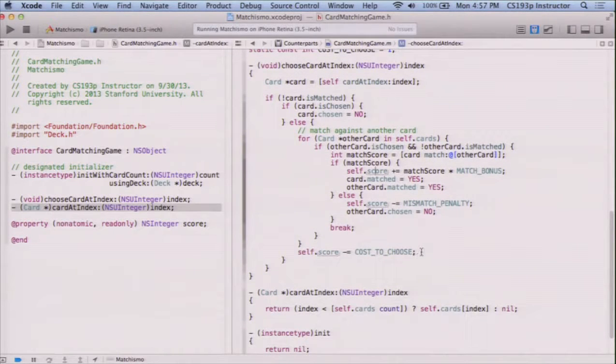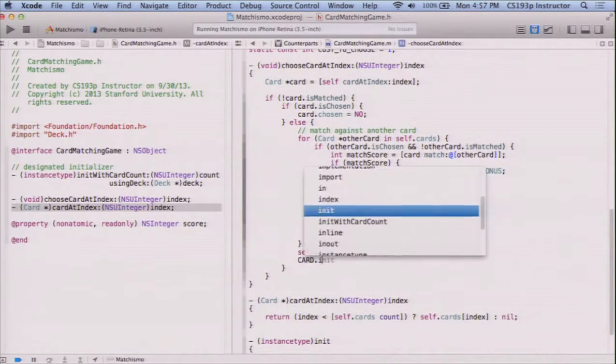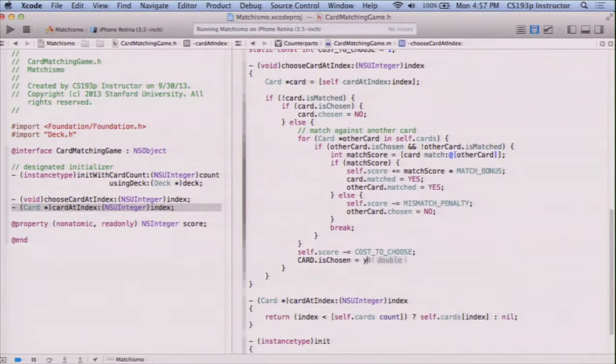And the last thing, of course, is I want to mark this card as chosen. And sorry for the gaps there. Okay. This card, whoops, not isChosen, chosen. This card is chosen after we've done all this thing. In any case, it's going to be chosen. It's going to be the new chosen card. Okay? It might also be matched, but it's also chosen. Okay?